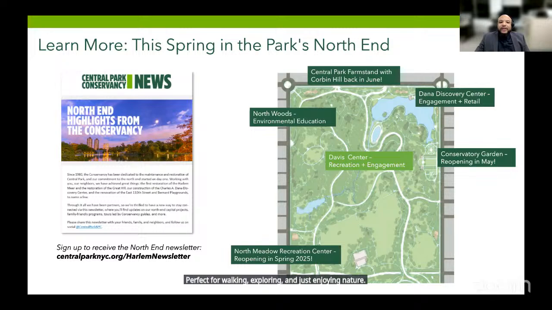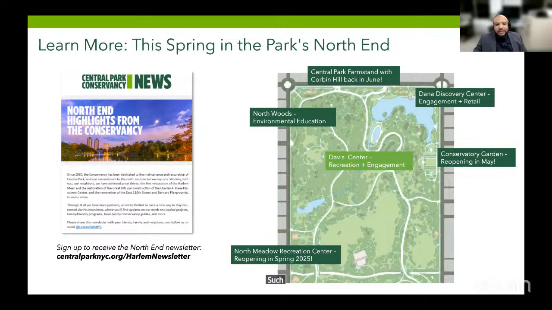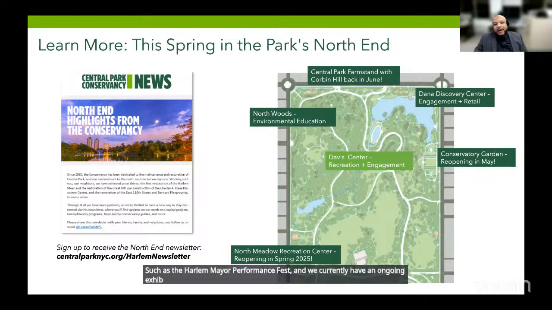And then we have the Dana Discovery Center, which offers free educational programs, catch and release fishing at the Harlem Meer, free discovery kits, lawn games, exhibits, and community events such as the Harlem Meer Performance Fest. And we currently have an ongoing exhibit that tells the story of how the Central Park gates were named, which highlights the park's entrances and includes the recently dedicated Gate of the Exonerated.